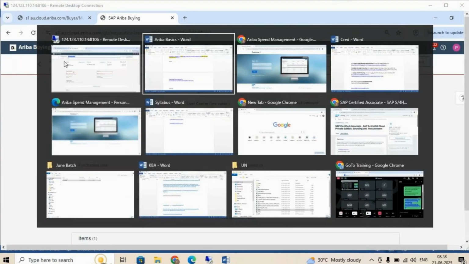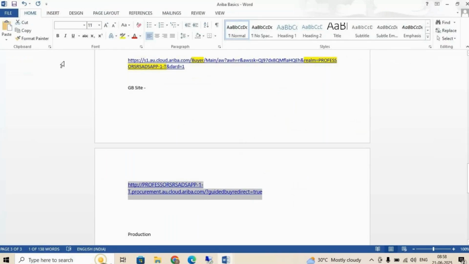Okay, so I understand that. So what I understand from this is that you may or may not use guided buying, and both these websites are connected to the ERP, right? Yes. Both websites are interconnected, I mean buying and invoicing and guided buying. If you raise a requisition in guided buying, that requisition will be synced with buying and invoicing. And both are connected to the ERP system as well.